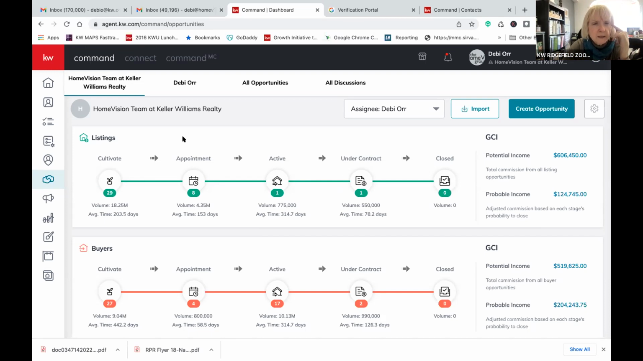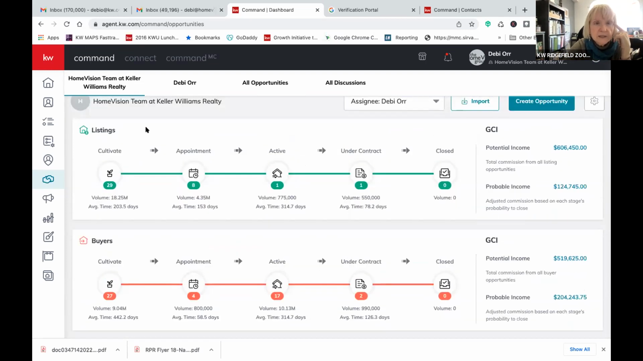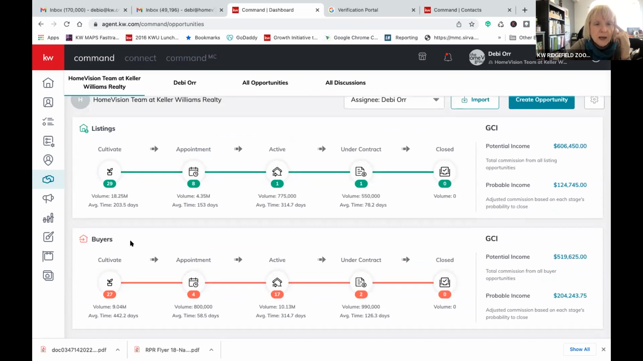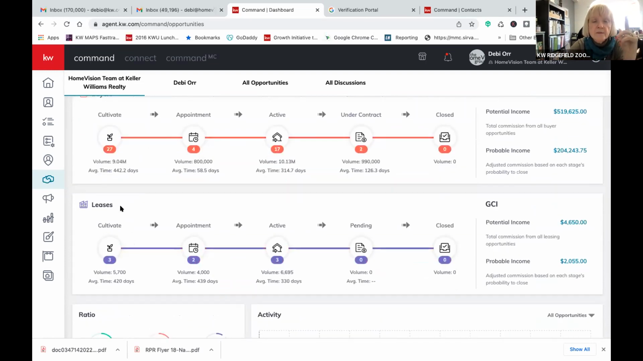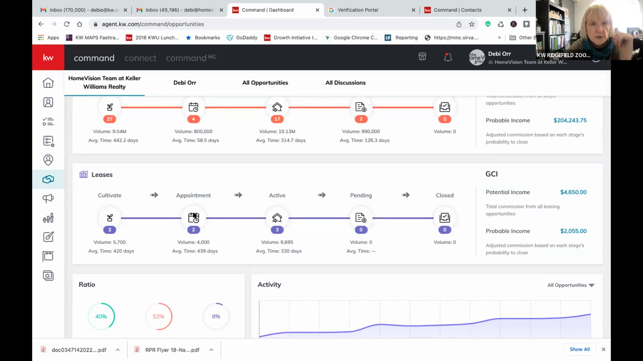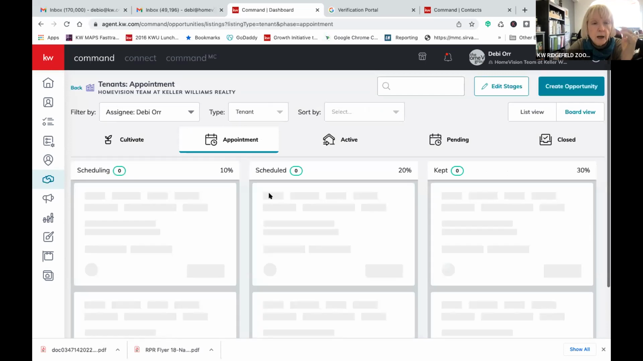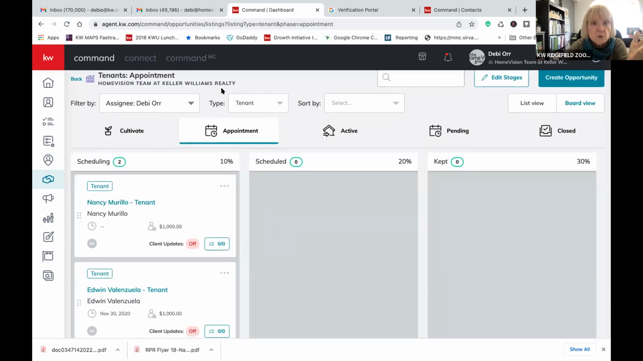So let's look at listings. You have three different categories. You have listings, sellers, buyers, and then you have leases. And the leases are both landlords and tenants. Let's just open that up for the fun of it so you can see how you manage this. If you open up an appointment, it starts with, you see up here where it says type.